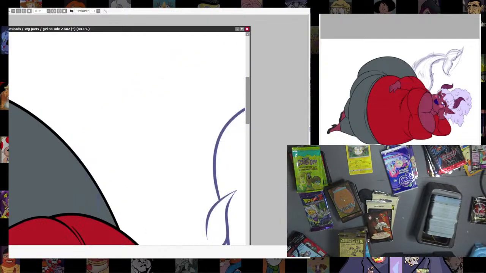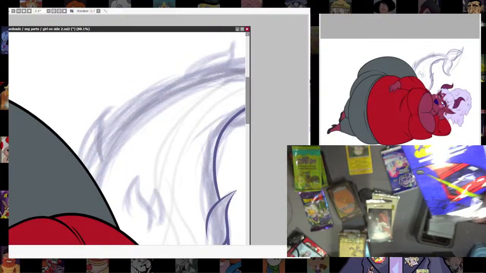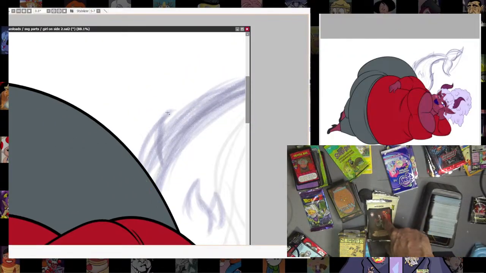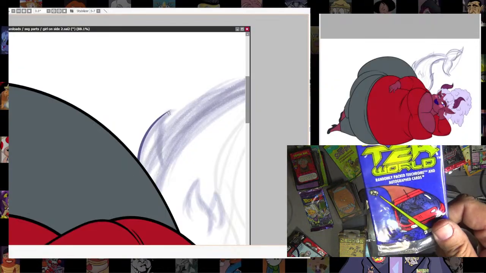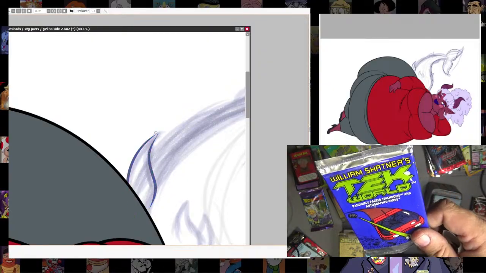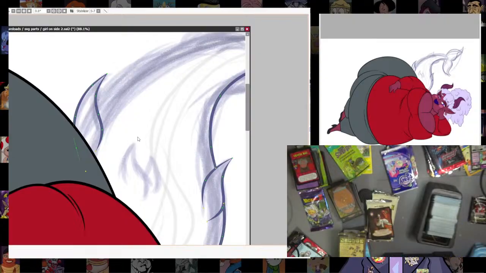What the hell is this? William Shatner's. Oh, I know. Okay, you would buy a pack, you would buy a collection, and it came with Hyperion Gates, but it also would come with these weird things like William Shatner's Tek World, randomly packed with Tek Chrome and autographed cards.